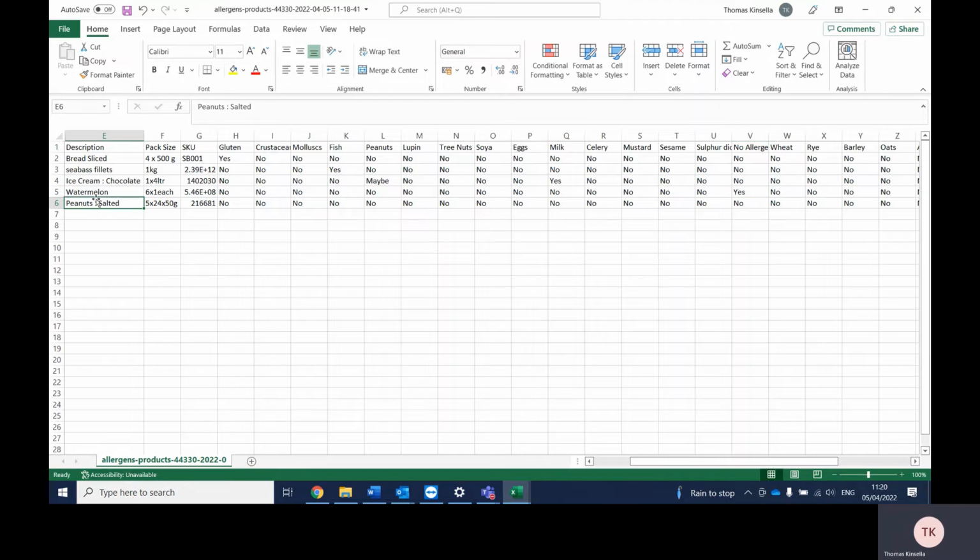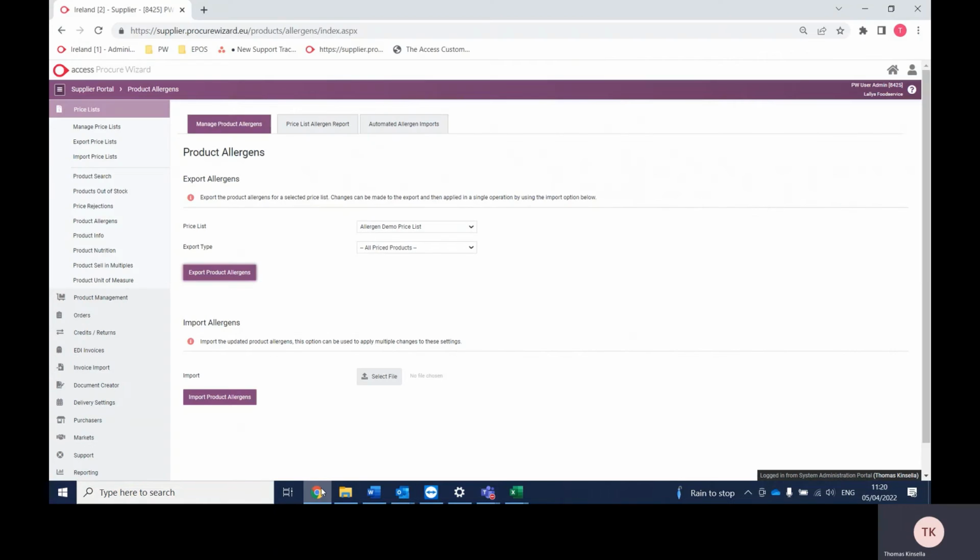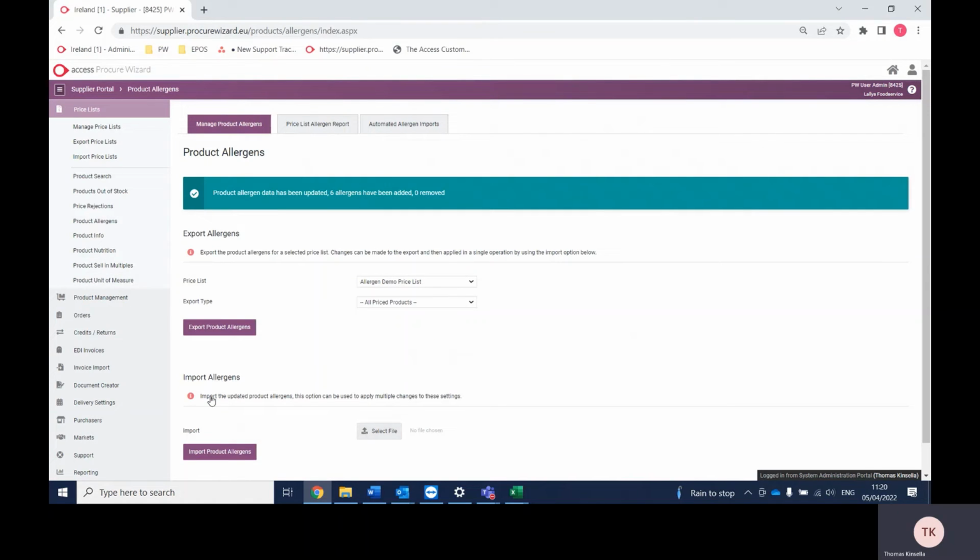And finally, we'll just come to our peanut salted, which will of course contain peanuts. So we change our no to a yes there. When we're happy we've reviewed all our allergens on the file, we can save the file here. We can go onto our Procure Wizard, we can select the file that we've saved, and we can import our product allergens.